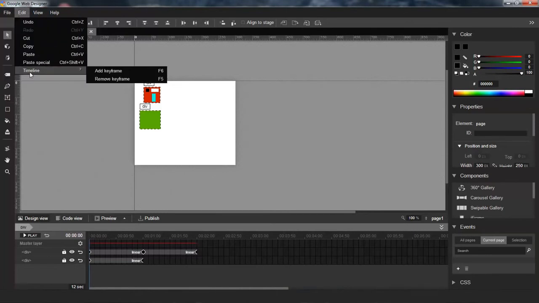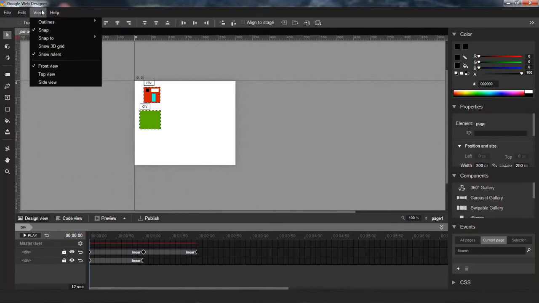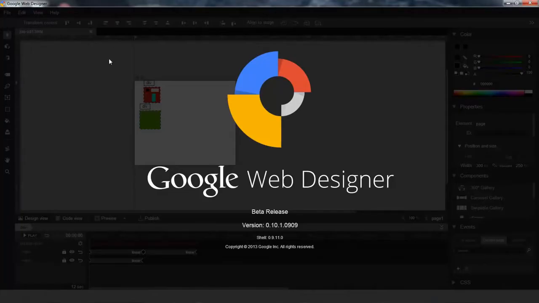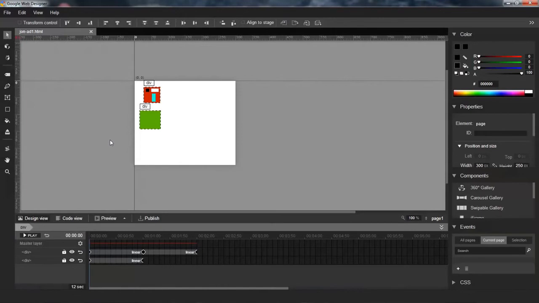There's some extra stuff in here for the timeline. We'll go over that in the timeline video. The view menu lets you handle your snapping, what outlines are shown, what view you're doing in 3D, and so forth. And then there's a nice help menu that can let you access help topics or take a look at the Google Web Designer About screen.